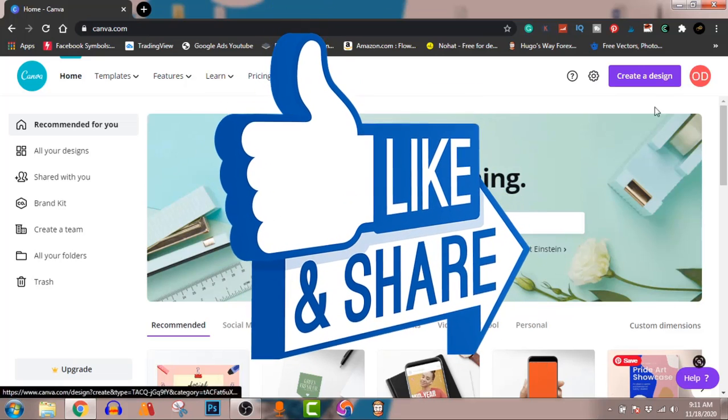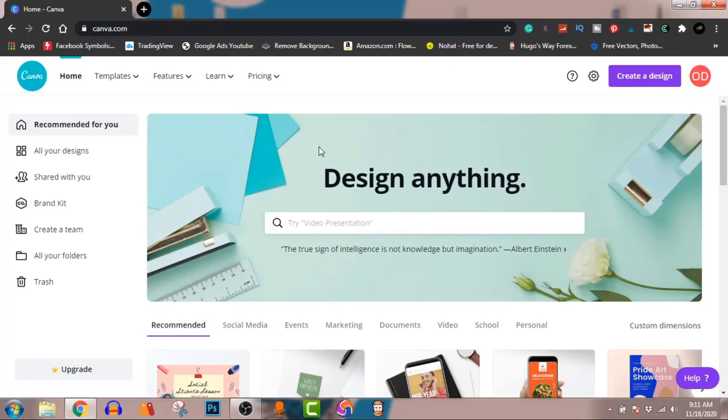So I'm just going to go straight right into this one and create something unique. Yes, as you can see, it's canva.com opened.